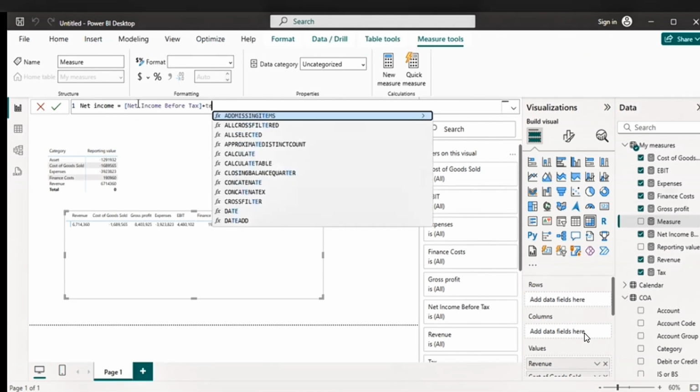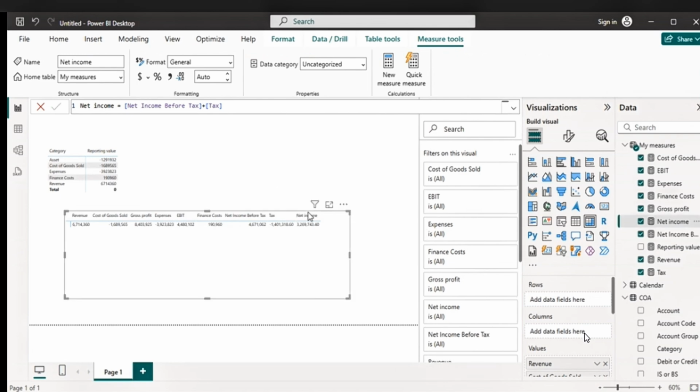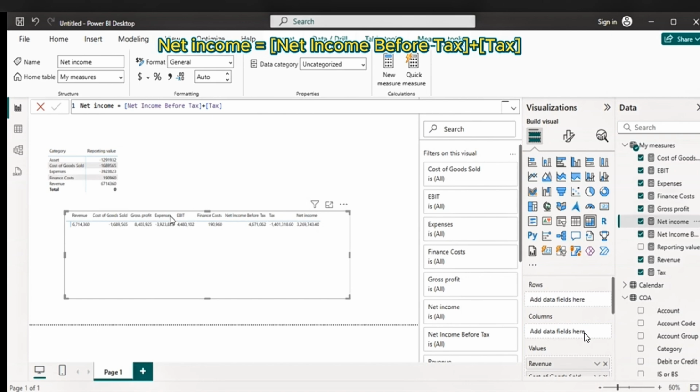Let's do another measure. This one is the net income. Our net income will be net income before tax minus tax. So since our tax is negative, we are going to deduct it, to add it, sorry. Net income before tax plus our tax. Let's pick it and let's drop it there. Nice. So we've calculated everything.